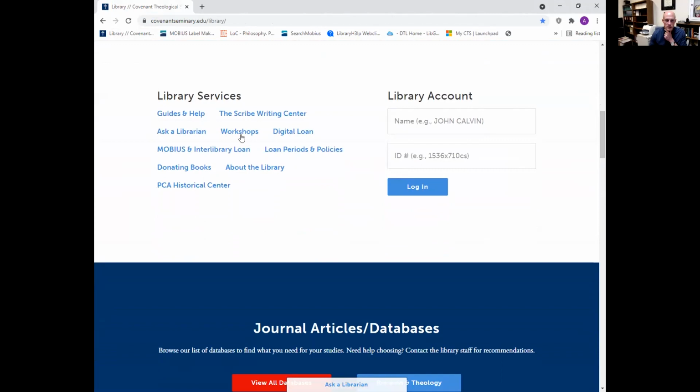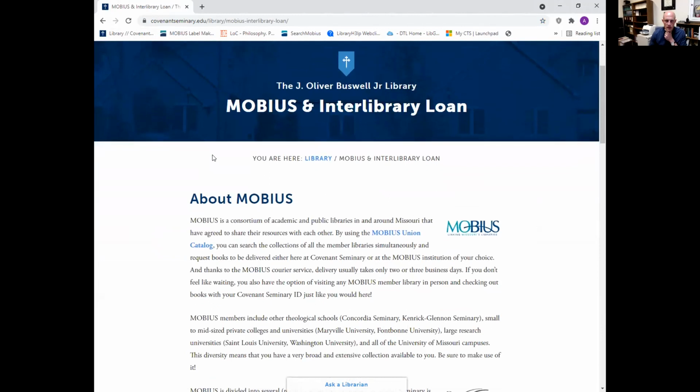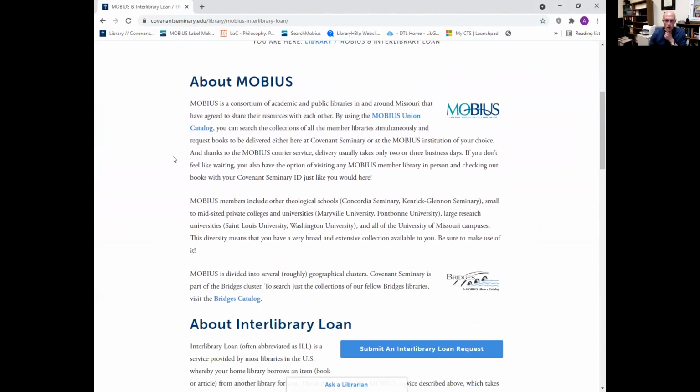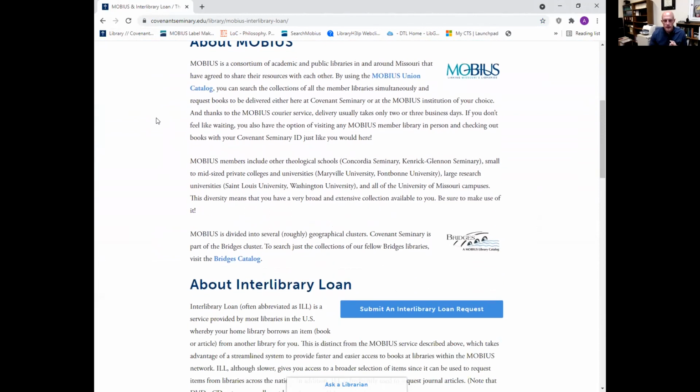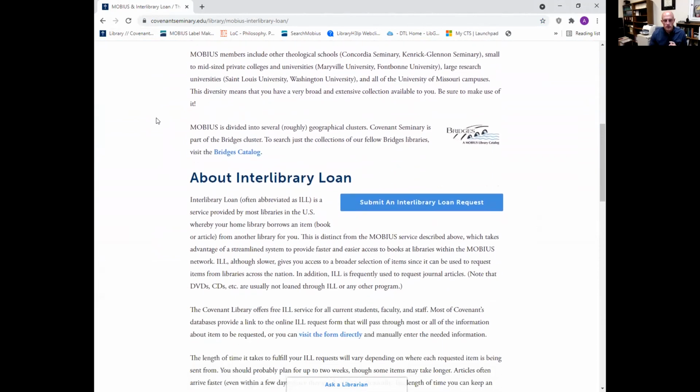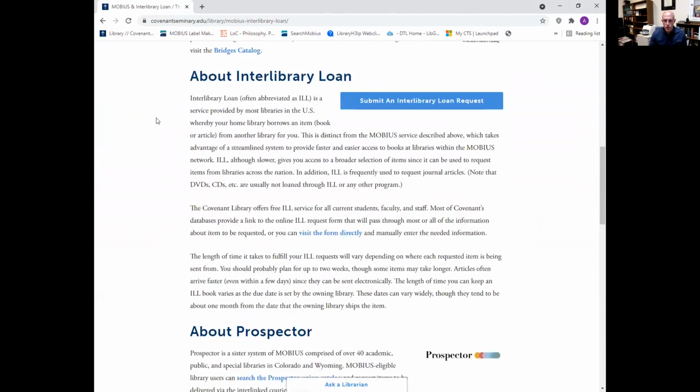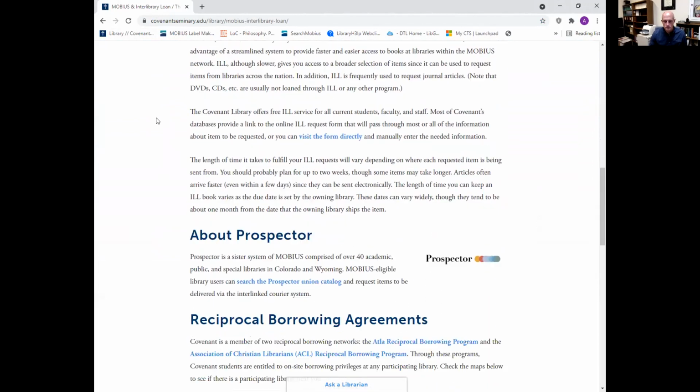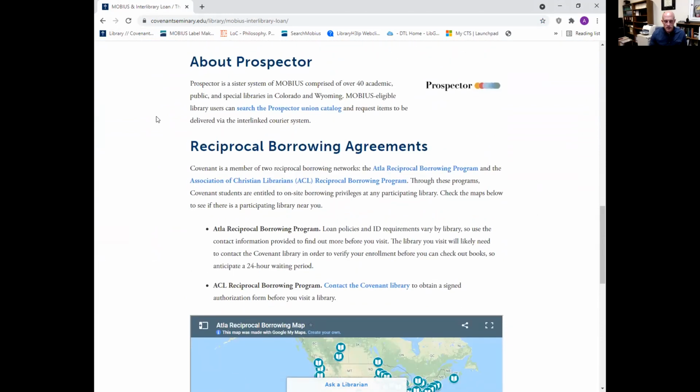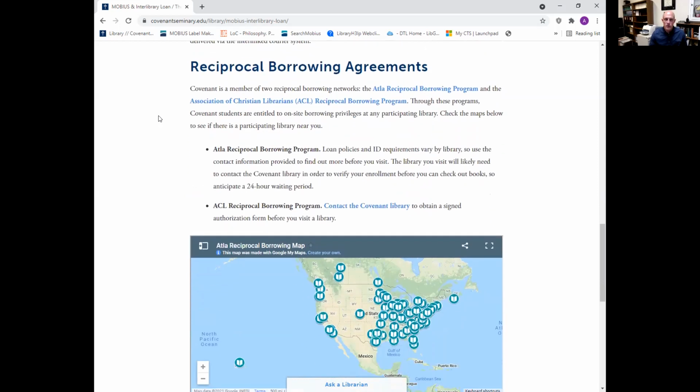If you go down here to Library Services, and click the link for Mobius and interlibrary loan. So first thing here, we have kind of an overview of Mobius. We just touched on that resource. We've also got information here about traditional interlibrary loans, which we will come back to in just a moment. Prospector, which is another library consortium that partners with Mobius to extend the reach of what we can borrow just a little bit. And then we have some of our reciprocal borrowing agreements.